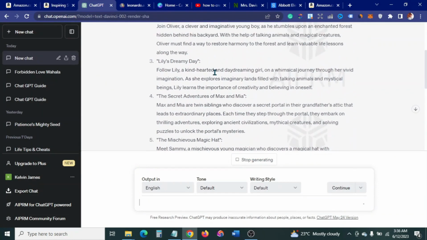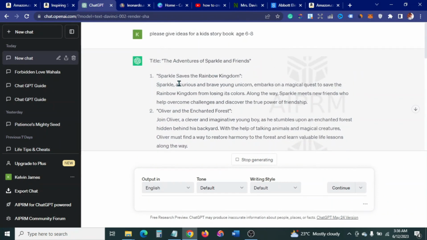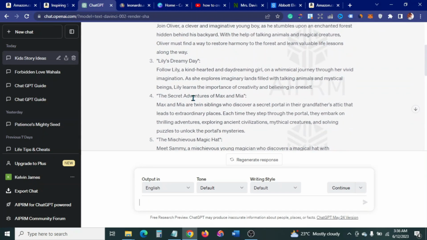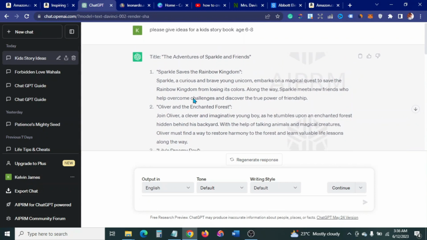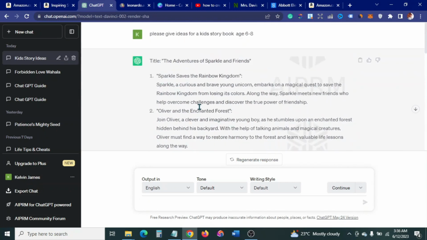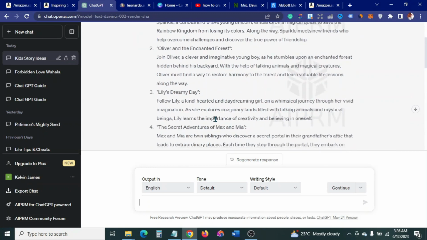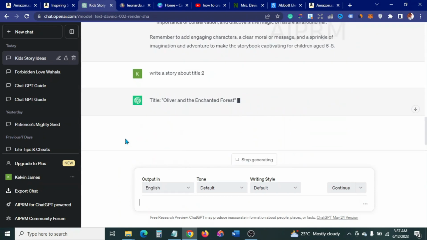As you can see, ChatGPT is doing its job by providing us with ideas for a kids storybook, age 6 to 8. It has provided us with some ideas here. We have Sparkle Saves the Rainbow Kingdom, and we have Olivia and the Enchanted Forest. There are a bunch of ideas that ChatGPT has given us here, so we can easily tell it, okay, let's use Olivia and the Enchanted Forest, for instance. So we can tell it to write a story about title number 2. Let's see what it comes up with.